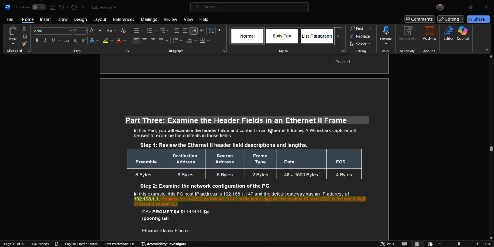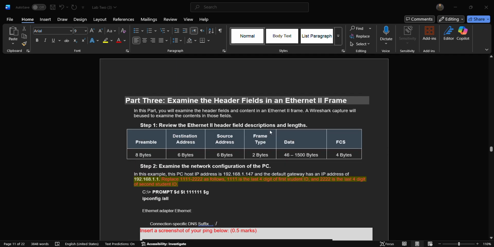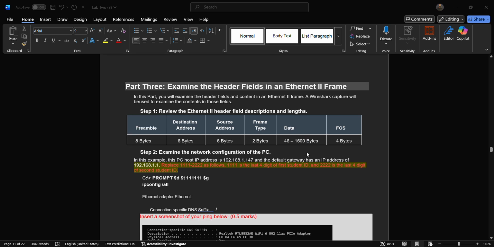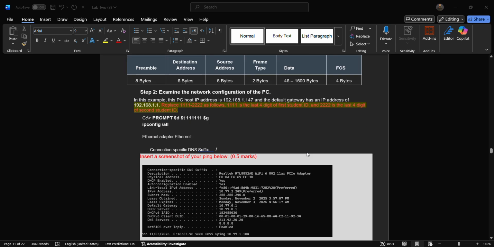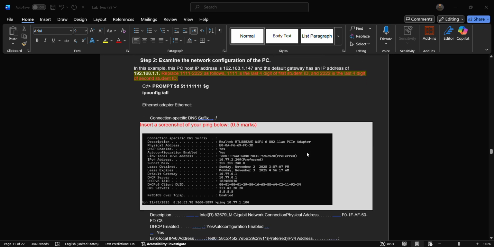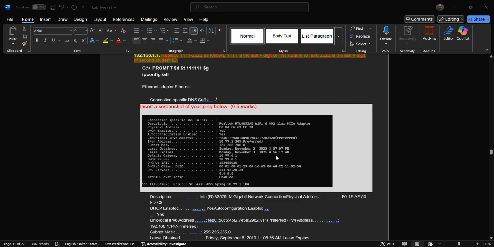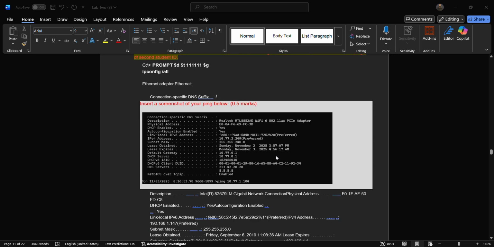Then we start part 3, examining the header fields in an Ethernet II frame by reviewing the Ethernet II header field descriptions of the lengths, destination address, source address, frame type, and FCS. Now we just have to again follow the instructions. Following the instructions provided for the prompt and the adapter, we can get our connection details, DNS, physical address, DHCP, the normal Wi-Fi connection settings of where we are located.